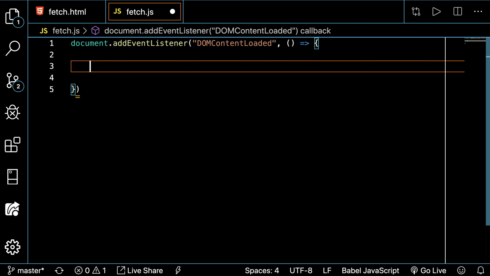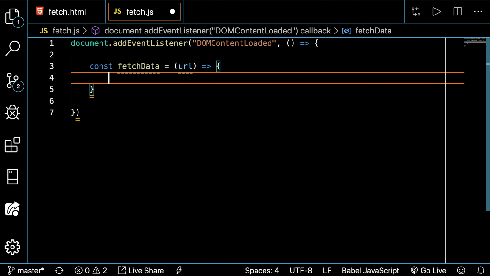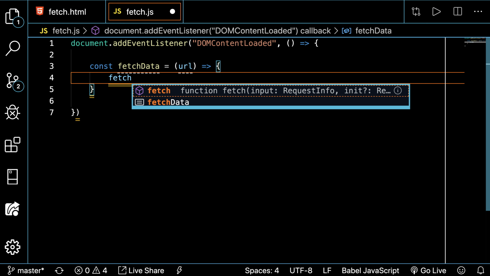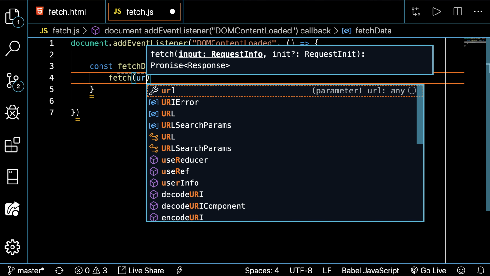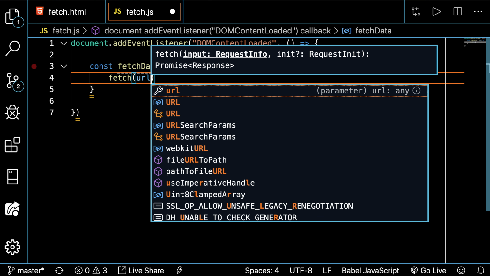So let's go ahead and create a function. We'll call it fetchData. And this is going to take in a URL. And for now, I'll just leave that. And I'm going to go fetch something. So what do I need to do to fetch? Got to call fetch, right? It's built in. We're going to say fetch this URL, whatever that's going to be. I'll pass it in as an argument.